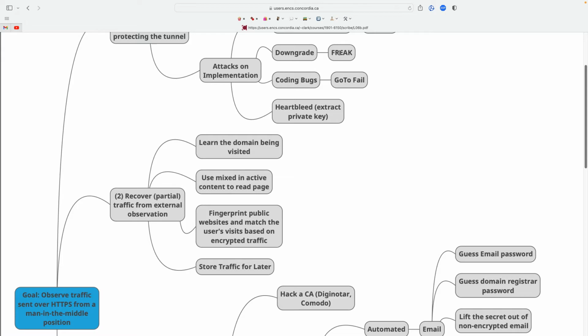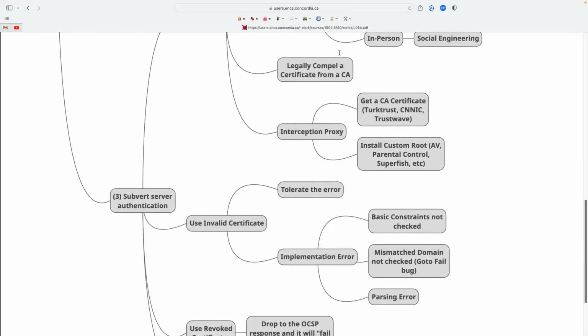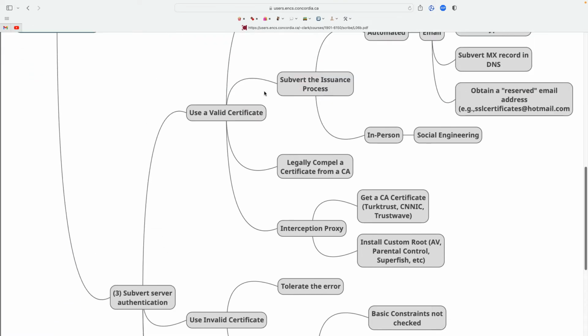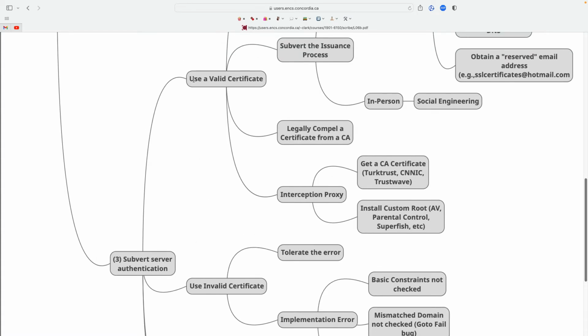So this idea of a tree is that you keep your relatives close to you, okay? So you can see related attacks. Another thing you can do is it can sometimes help you fill in where there might be an attack missing. So for example, if we go from subvert server authentication, and just look at all the children of just this one node.